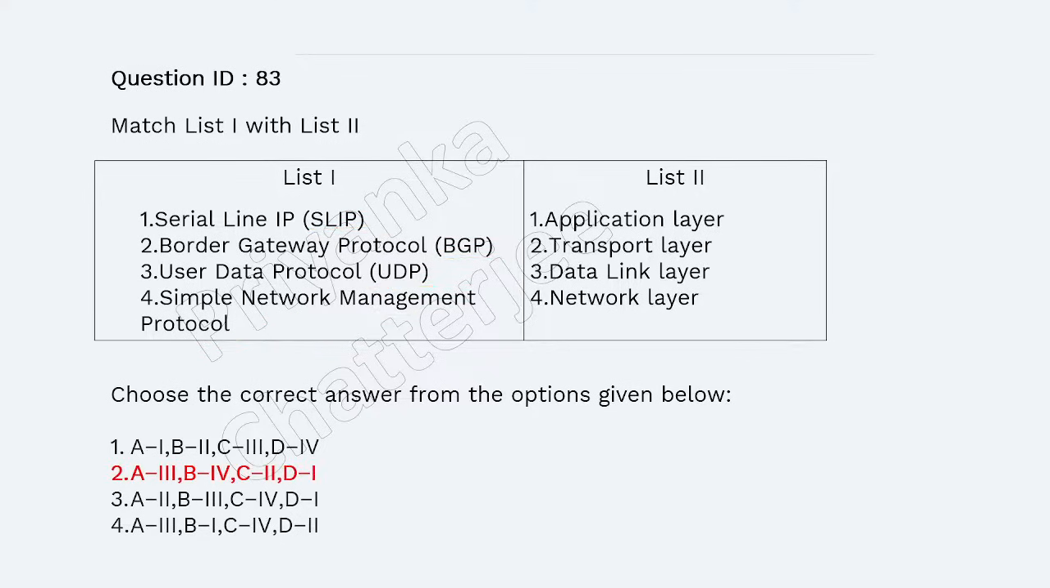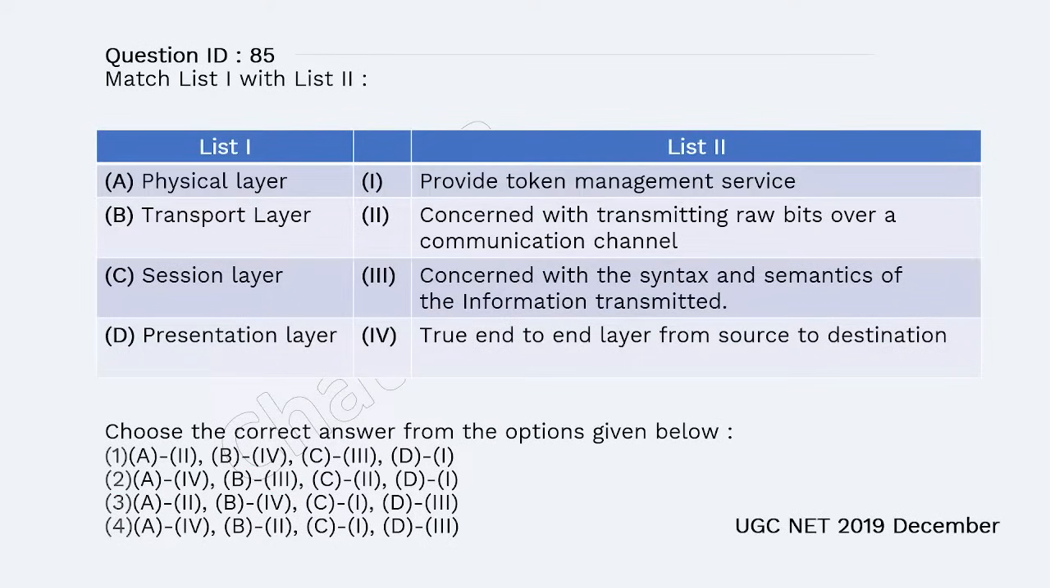Yes, here the answer will be 2. Border gateway is working in the network layer, so 2 will be with 4. So here it is actually A, B, C, D. B will be with 4, so the other options are not the answer. Serial Line IP, SLIP, is working in the data link layer. TCP and UDP are in the transport layer. Simple Network Management Protocol is in the application layer. So these are the different protocols in different layers.